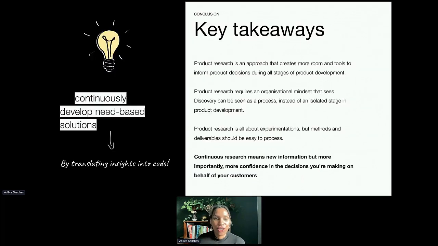So what are some key takeaways? I think, of course, we can only continuously develop need-based solutions by integrating customer insights into development, so into the code itself. There's also a few examples that I experienced in the past where we could use insights for the infrastructure in the back end, so it doesn't necessarily have to be limited to the interface.